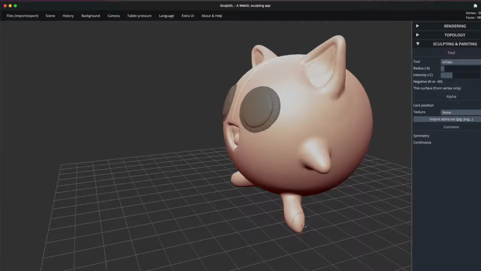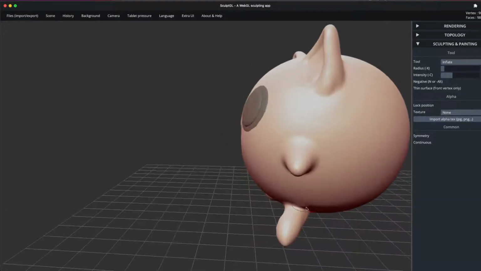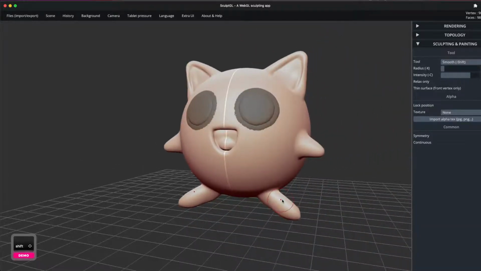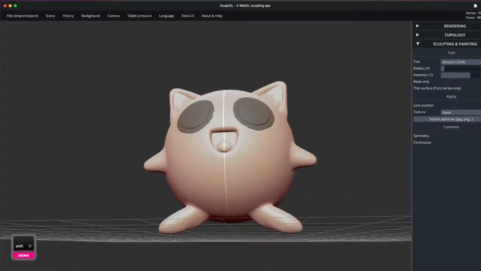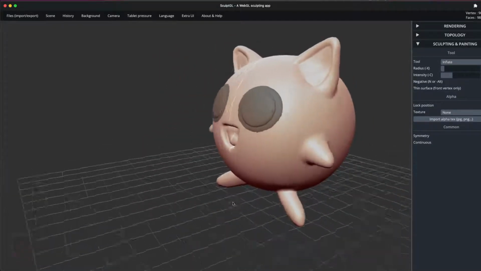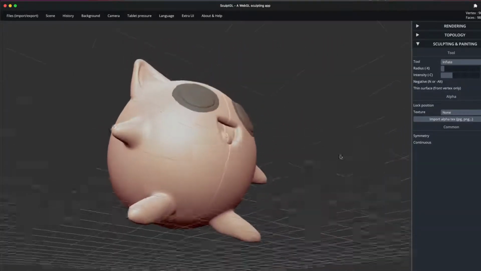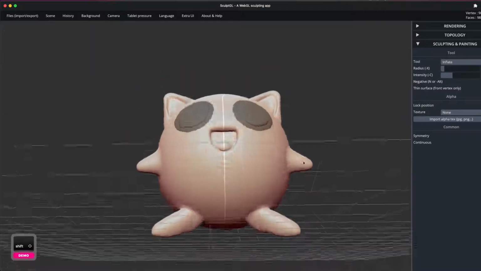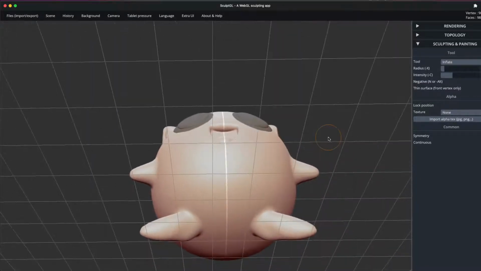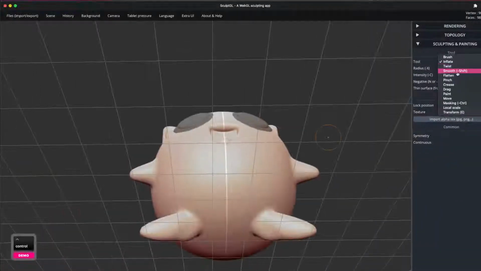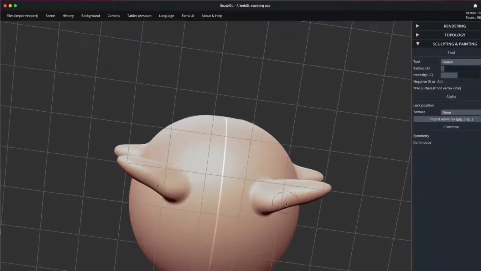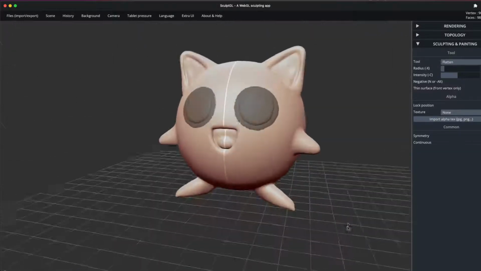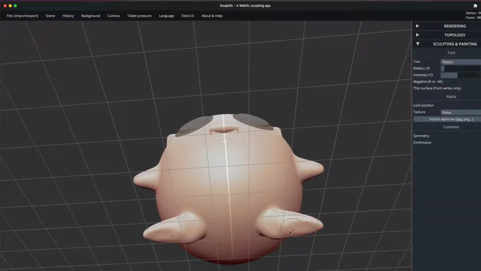so it will have added mass on your object. Then smooth, add mass, smooth. So there you go. Now you have a very basic Jigglypuff. I want to flatten the feet a little bit. So let's flatten.